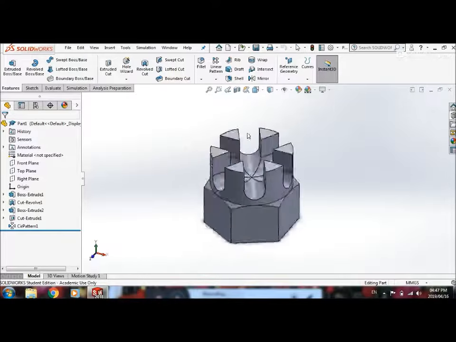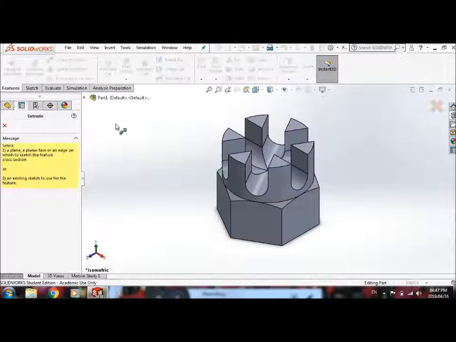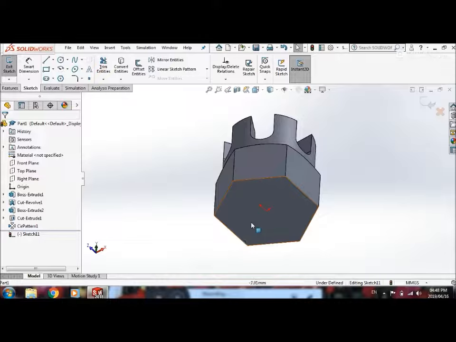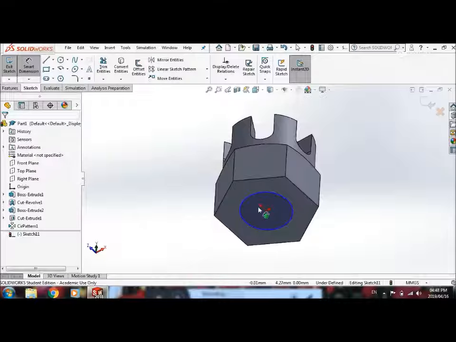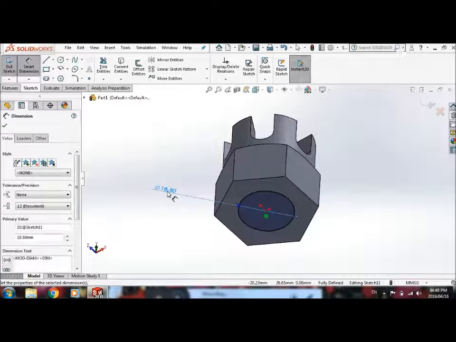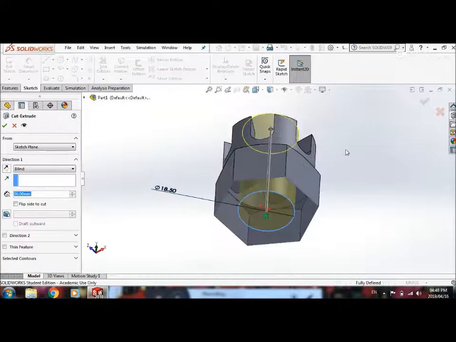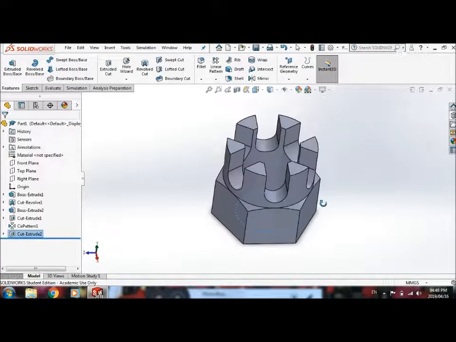Okay, next what we need to do is add threading inside of this castle nut. So what I'm going to do now is do it the detailed way. I'm going to physically cut the thread. To do that, firstly I'm going to use an extruded cut on the bottom face to cut just the root diameter of the thread. So there I cut the root diameter of my threading out.